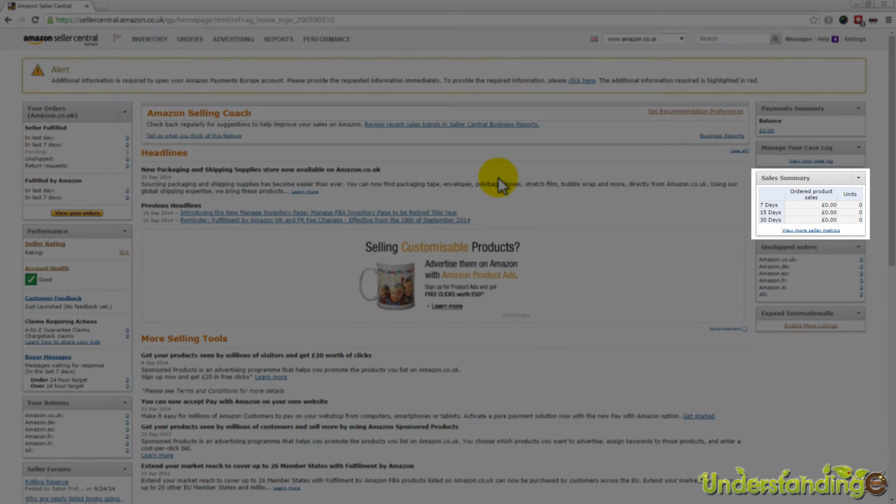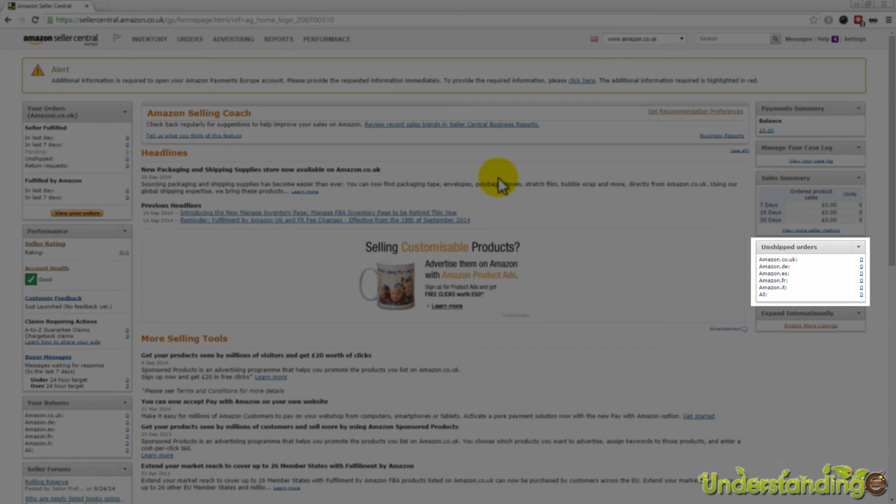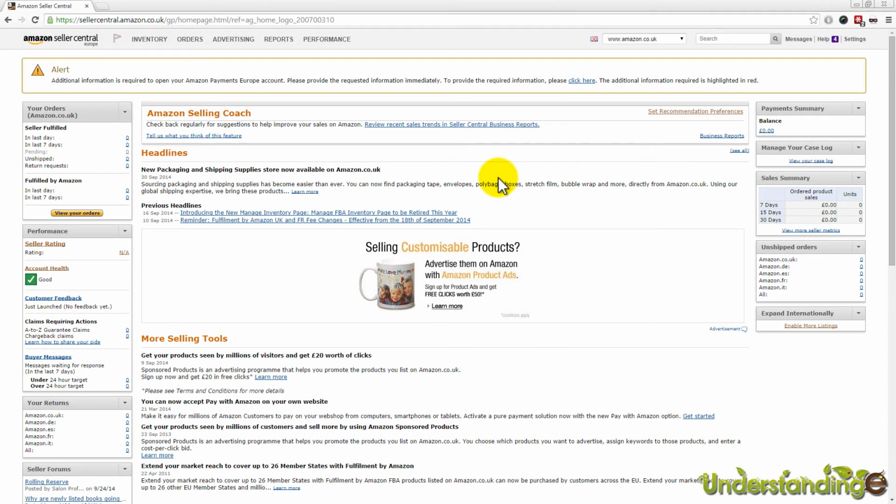We've got our sales summary on the right hand side, so we can see our sales over the past 7, 15 and 30 days. And unfortunately, again, they're zero. And in your account, once you get selling, those numbers are going to be really, really high, we hope, for you and your business. And then also on the right hand side, we can see the breakdown of the unshipped orders for the different Amazon marketplaces. Now, that's the dashboard in a nutshell.